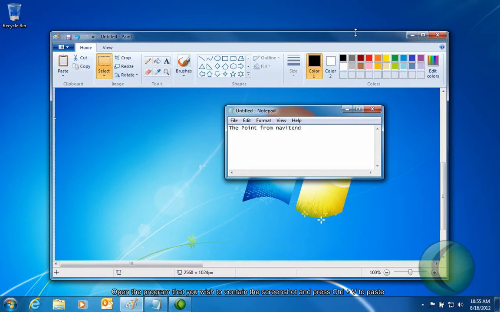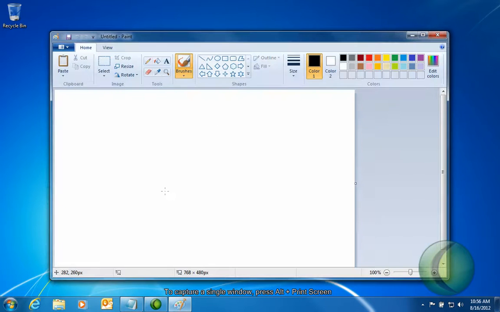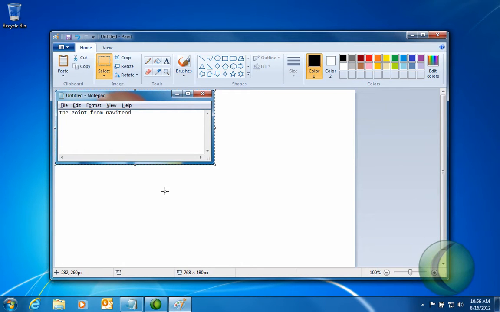In some cases, it may be necessary to capture only the contents of a single window. In that case, hold Alt before you press Print Screen. Then, when you go to paste the image, the contents of only the window that was currently selected will be pasted.